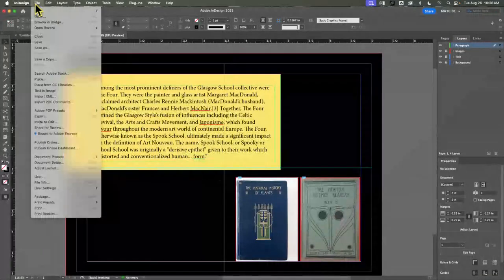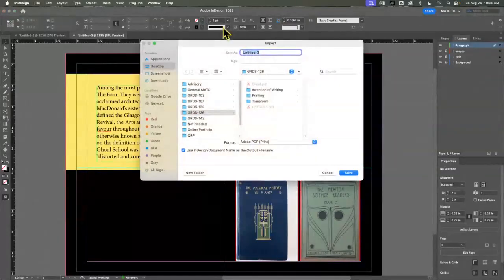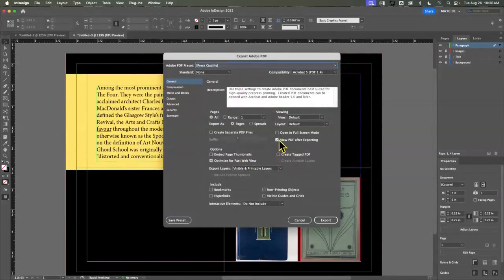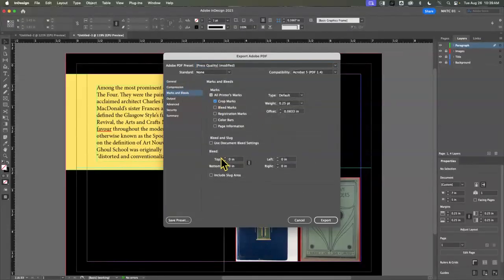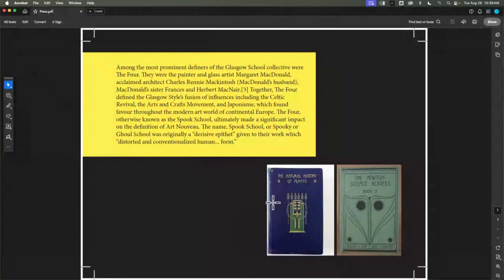Then we go to File, Export, and this is for press. Save, and I'm going to go to press quality, view PDF after exporting. I want crop marks, and I want to use the document bleed settings, and I hit export, and there we are, ready for print. Easy peasy.